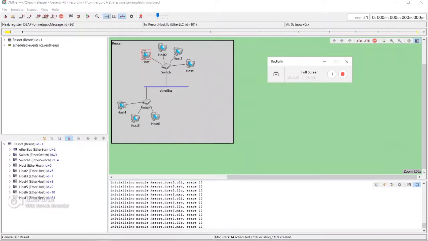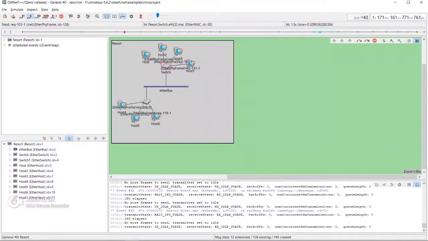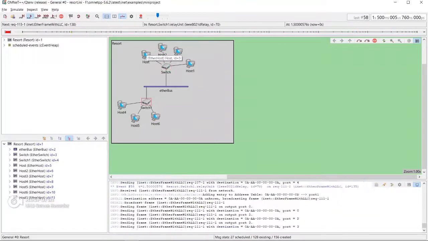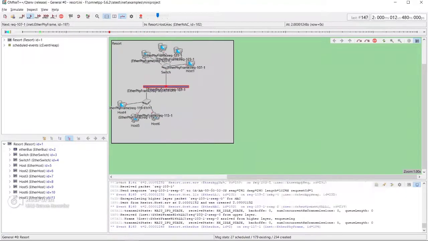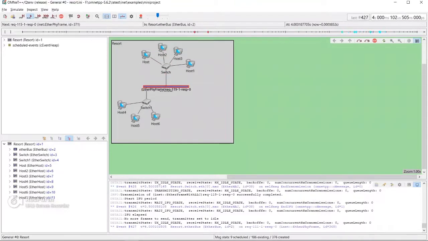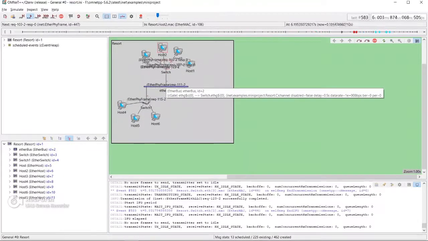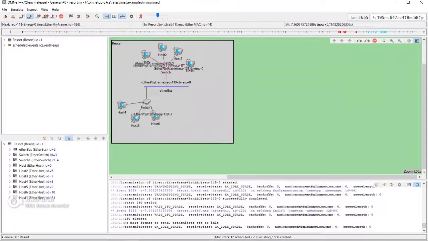So for this session, this first switch we create as a lobby area, and this second switch is for the office area. Each switch consists of three hosts, and this host acts as a server. For each switch, we connect it to the ether bus, so it can communicate directly.